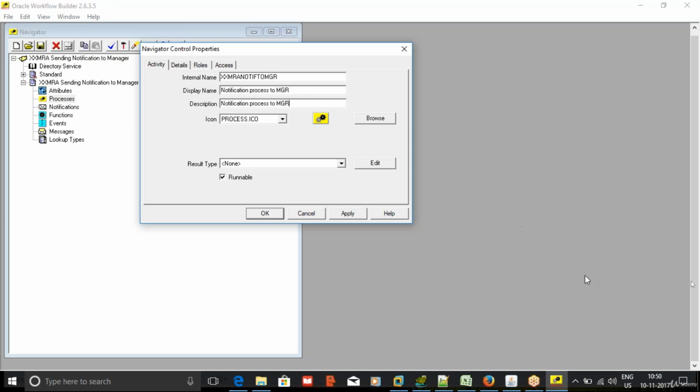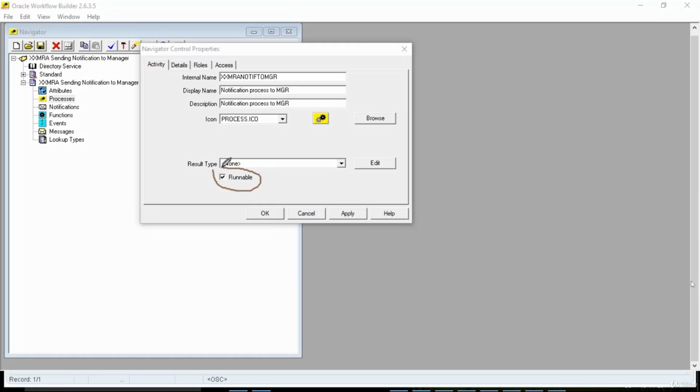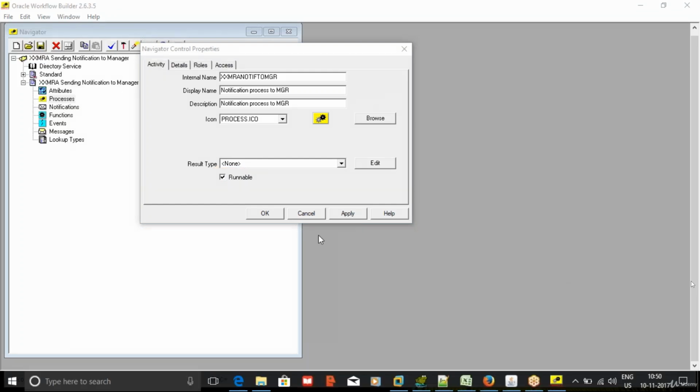And please try to have a look at this particular one, and we will discuss it in a later session. It must be runnable. Otherwise, you can't run this particular workflow from your front end. This process can't be run. We will discuss it very clearly. Try to remember this one. The checkbox has to be runnable. We will see when to have this runnable or non-runnable.